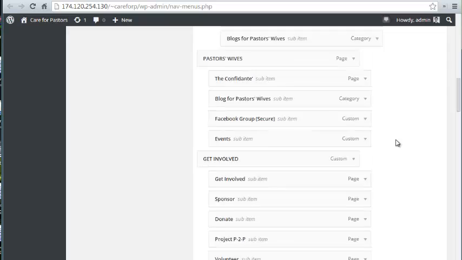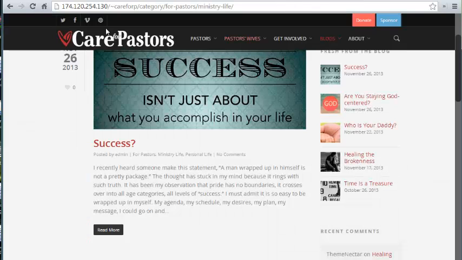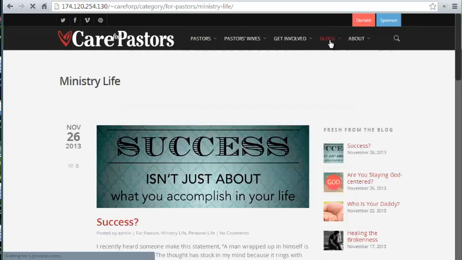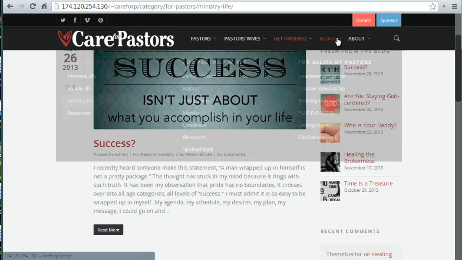Okay. Hit save menu and you're done. Really easy. Okay. Refresh this page here. And there you go. Got a new line item here. Same applies to all menu items.